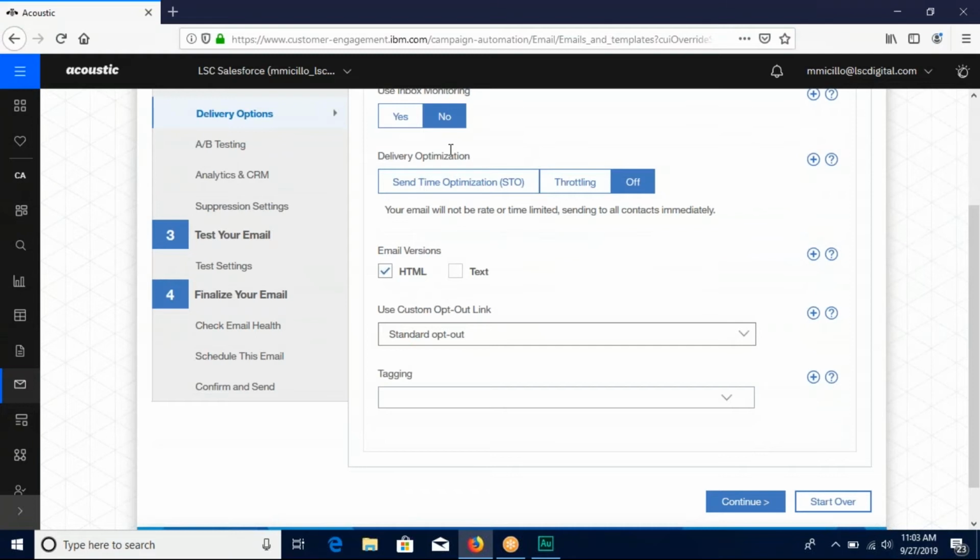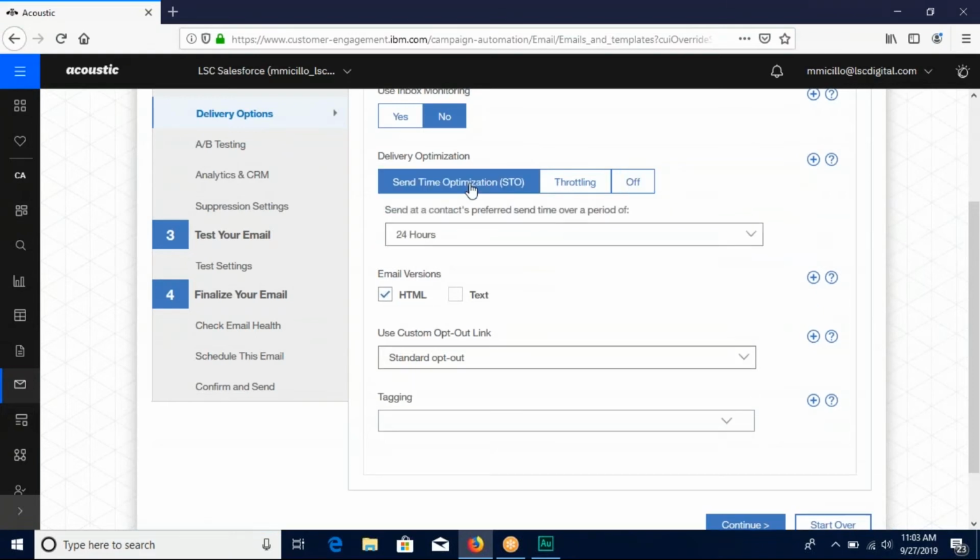Delivery optimization, you have send time optimization and throttling. Send time optimization is a feature that you have to set up a little bit in advance, so it can collect some data about your contacts, but once you select that feature, it will send the mailing based on when your contacts are likely to open it. So you could see here, send at a contact's preferred send time over a period of 24 hours or 1 week. It'll kind of do the work for you, but there's some planning that you need to do ahead.